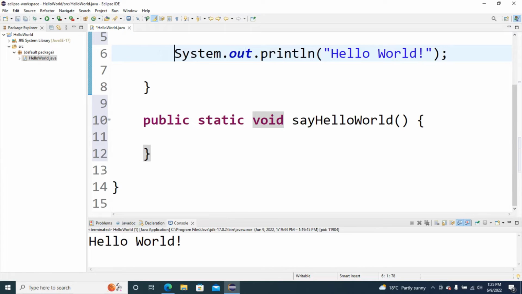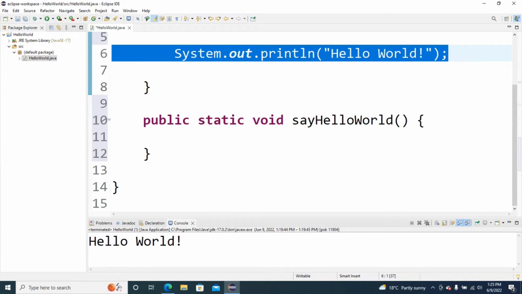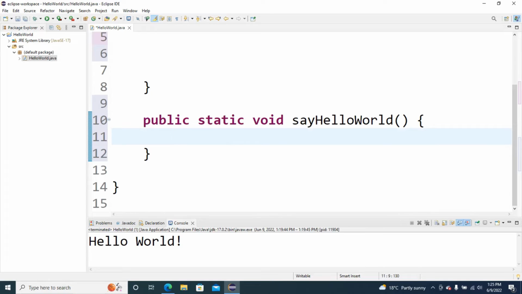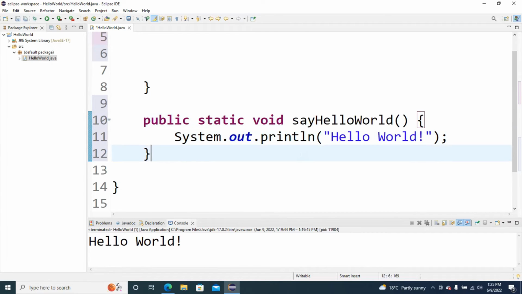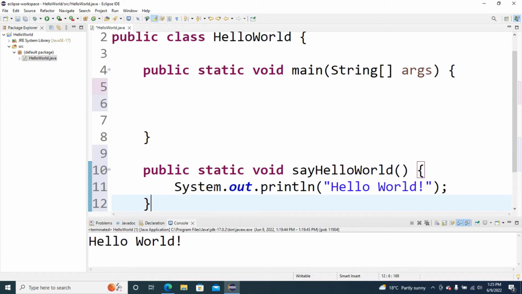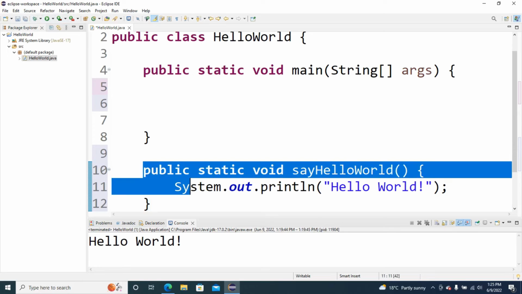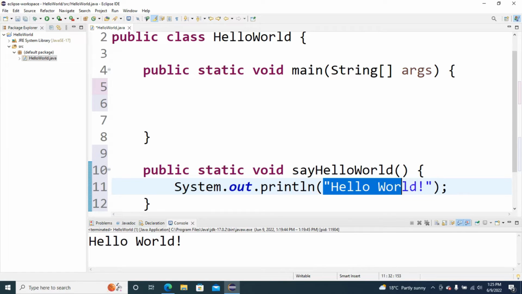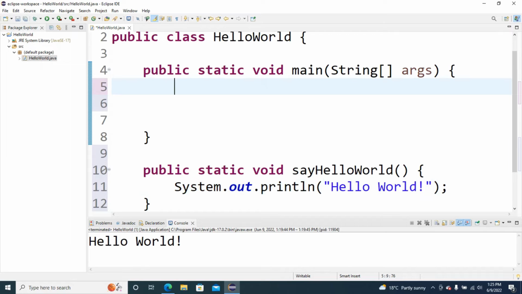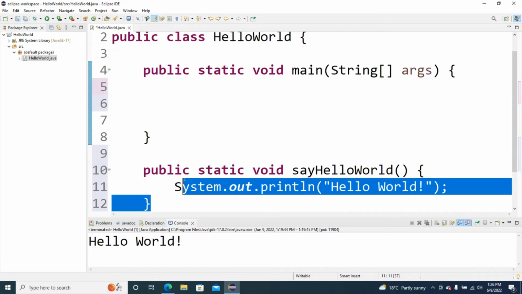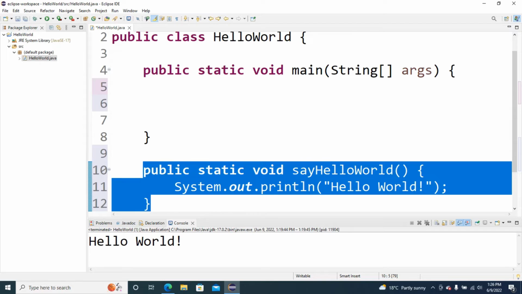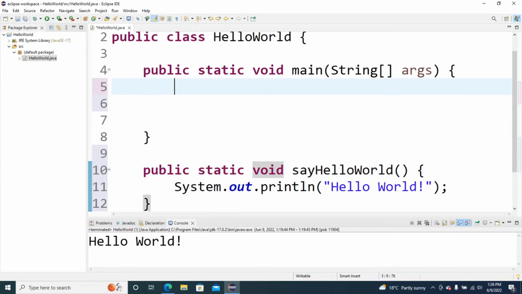For now, we're just going to take this code that we had in the main method. We're just going to cut and paste it into this method, say hello world. And you might think that this would run okay now, that we would hit run up here and then this method would run and it would print hello world. But the execution starts in the main method and there's nothing in the main method right now. So this code isn't even going to run at all. What we need to do to get this code to run is call it from inside of the main method.